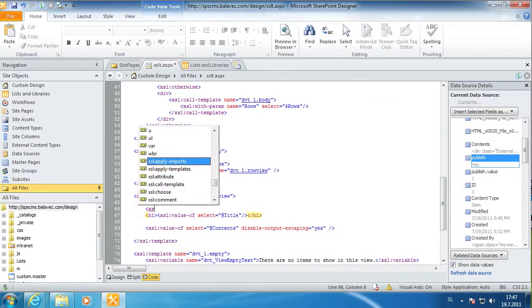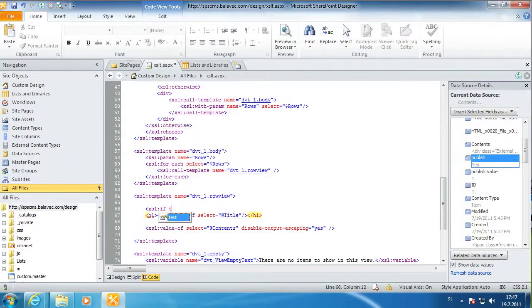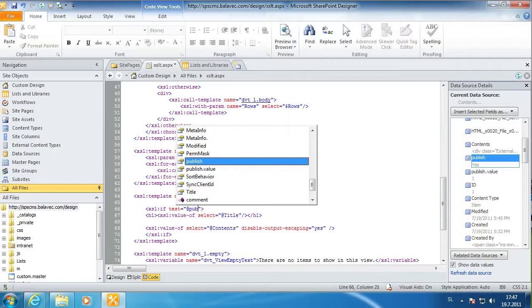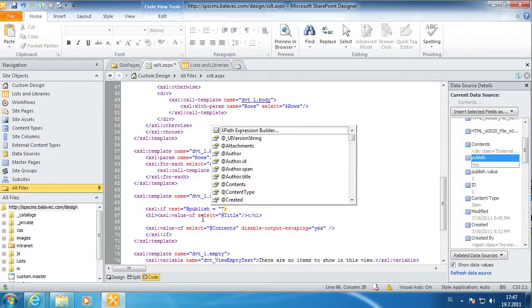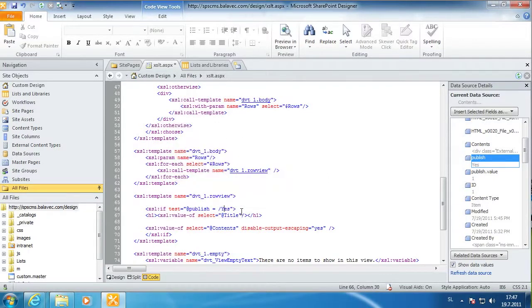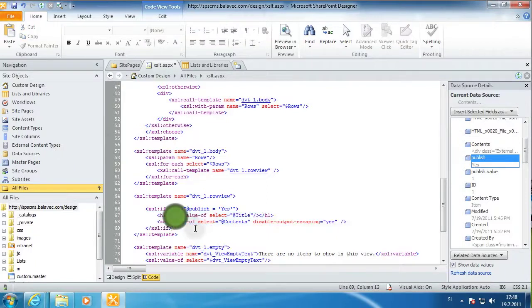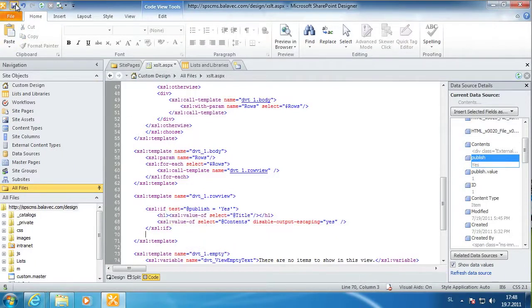Let's make an if statement here. XSL if test, wrap it around whole, if test at publish equals to yes. Single quotes, yes, single quotes, yes. Save it.